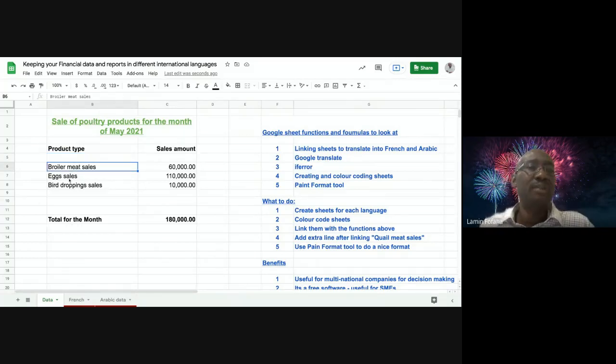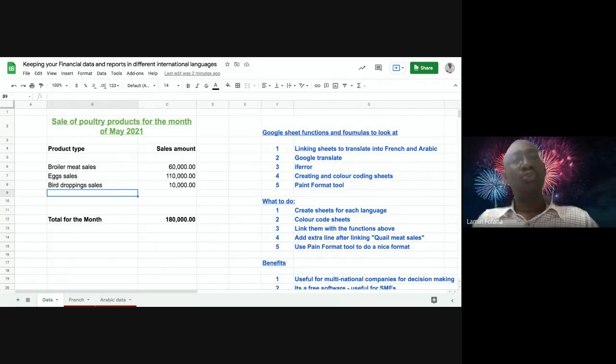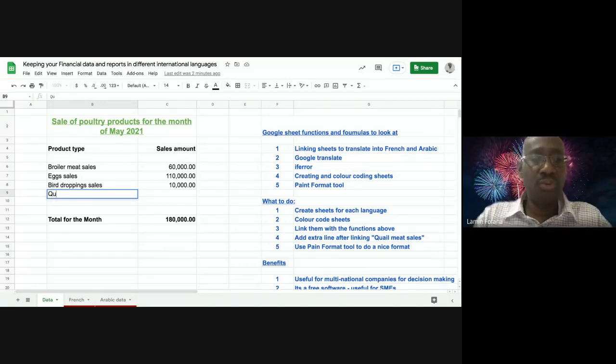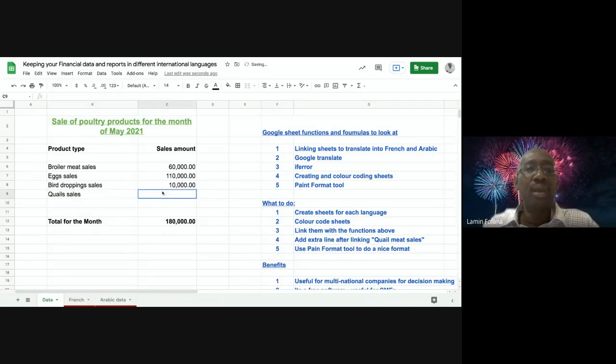Okay, so let's see how it's going to work. At the moment we have 3 products: broiler meat, egg sales, bird droppings. Now let's say we're also doing quail farming. So we can add the sales from quail birds. We just say quails sales, just to keep it simple. Let's say the quail sales is 40,000. Once we type 40,000, automatically the total is going to change to 220.